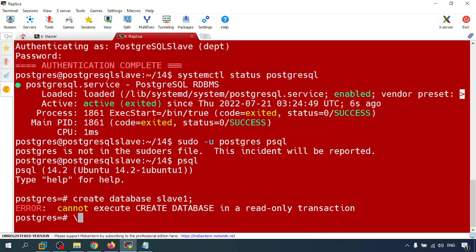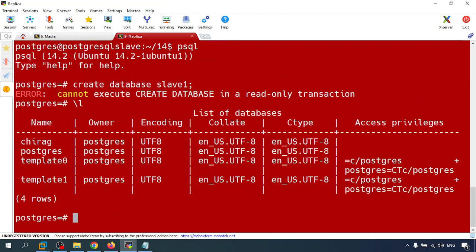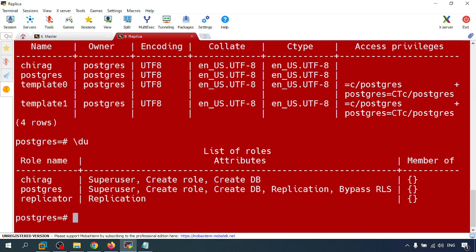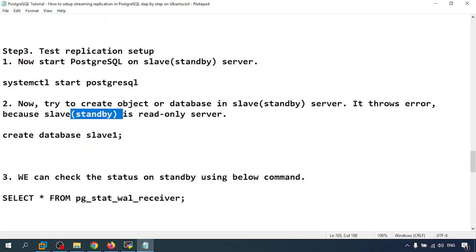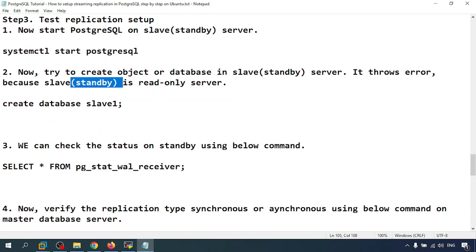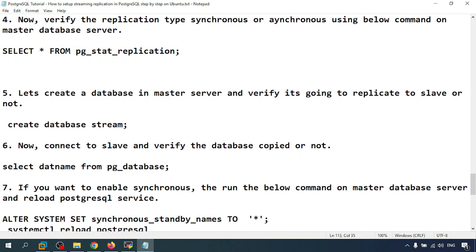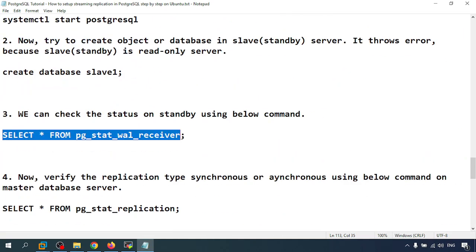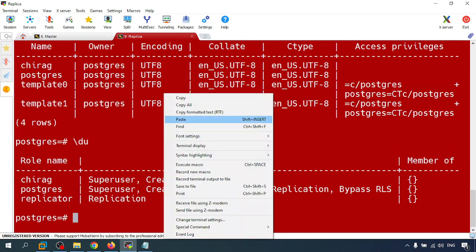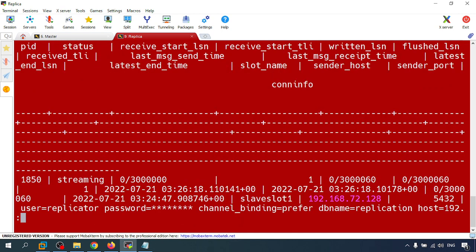So let me check, Control L. So these are the databases and these are the roles and users. Okay. So it won't allow. Now check the state of standby using the below command. So I'm going to check the status. Yeah, it's working, and this is receiving from our master server, and this is the slab server.